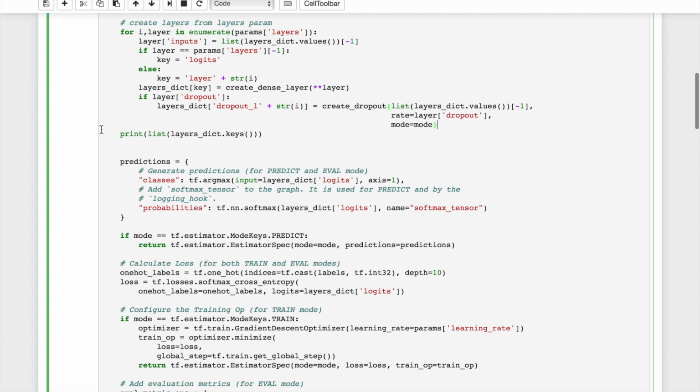All right, so at this point, there's a print function here. This is totally unnecessary. It's just there to see the structure of the layers that were user defined.